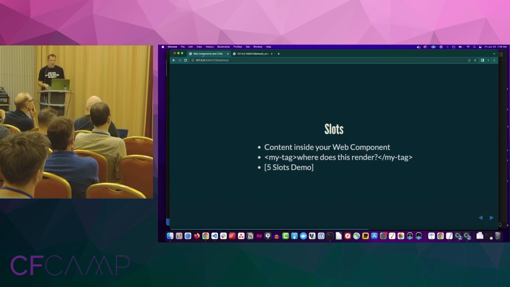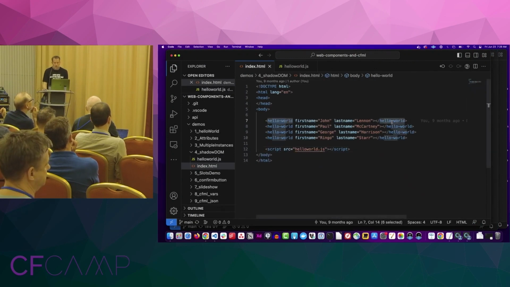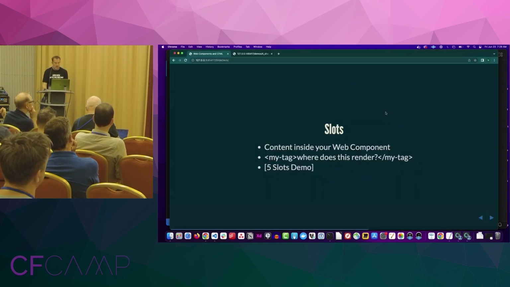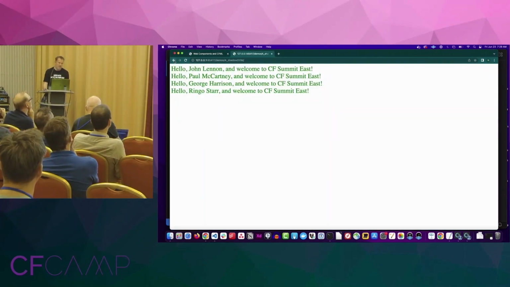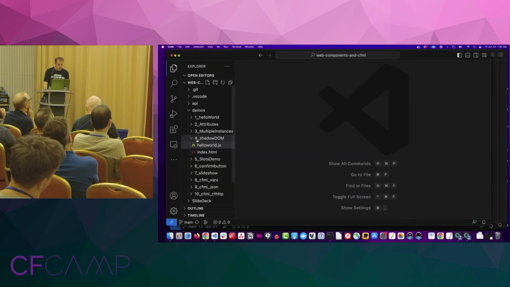Slots. So far we've had open and closed tags that look like this. Right? Just open hello world, nothing inside it, close hello world. In real applications, you often want to do things like that. Open tag, put some stuff in between, and then close tag on the other side. To do that in web components, use a concept called slots. It's not as weird as it sounds. It's just you put a placeholder in between for the thing you're doing. Slots work like this.